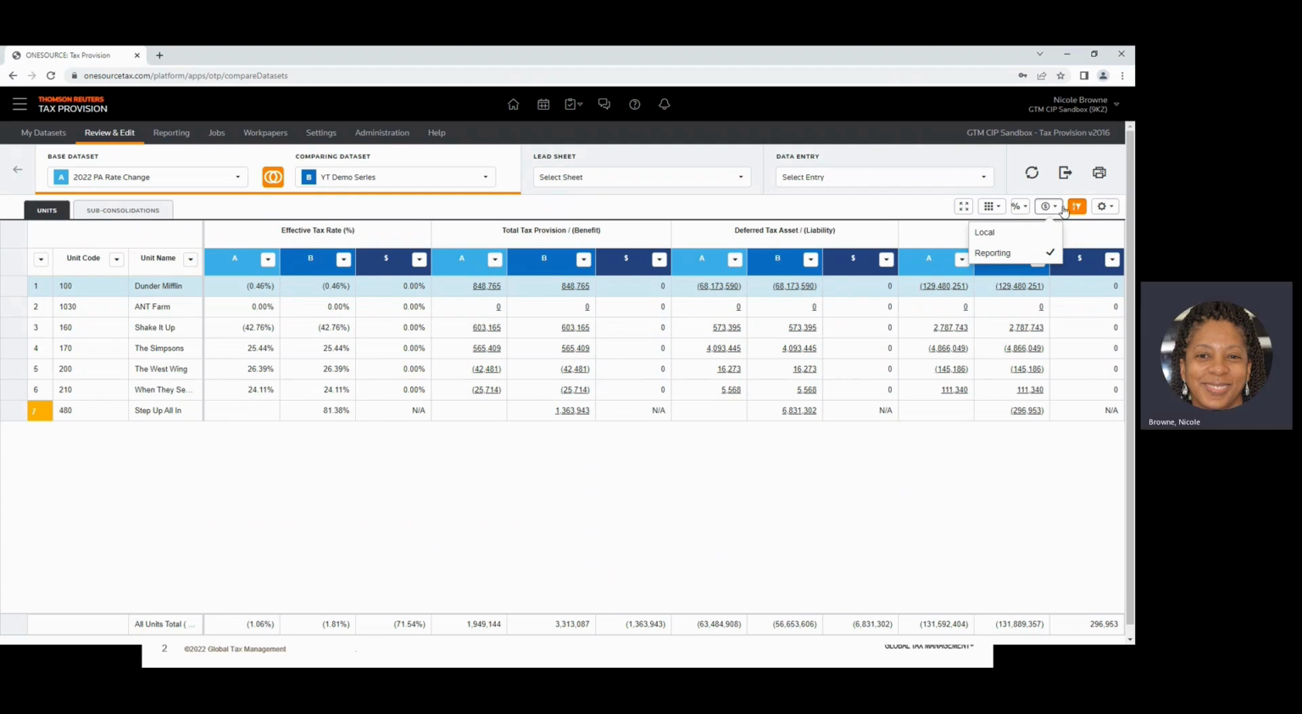As you can see, you can also list the reports in local or reporting currency. And you also have the ability to just filter out any columns you potentially may not want to see.